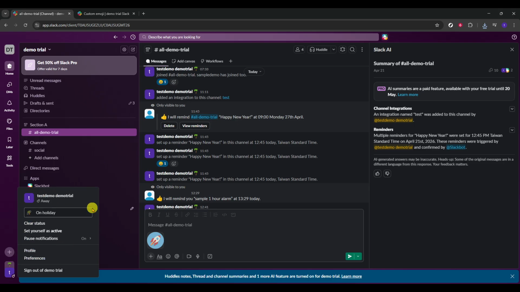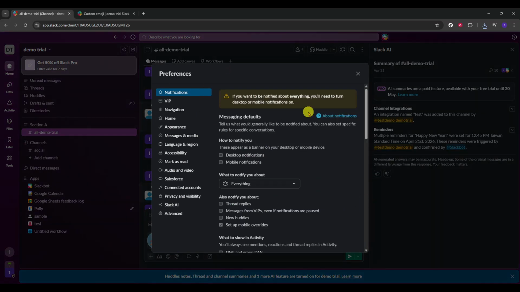From that menu, select Preferences. This opens a dedicated settings window where all of your personalization options live. Preferences is a central place to fine-tune how Slack behaves, from themes and language to notifications, which is what we're focusing on today. In the Preferences window, choose Notifications.